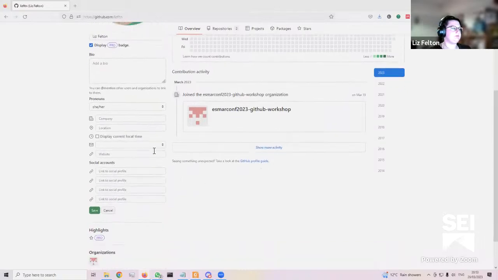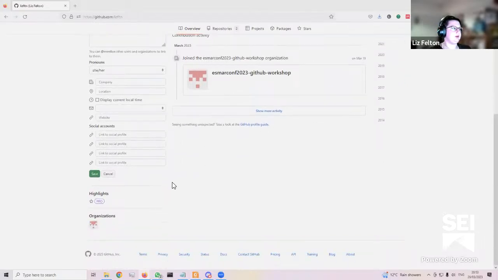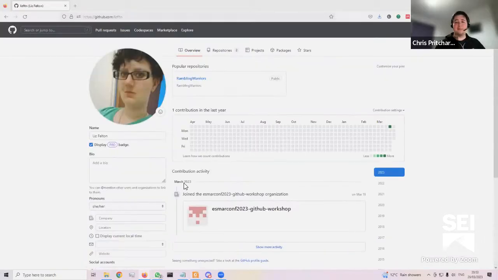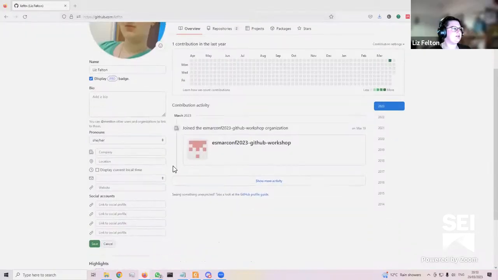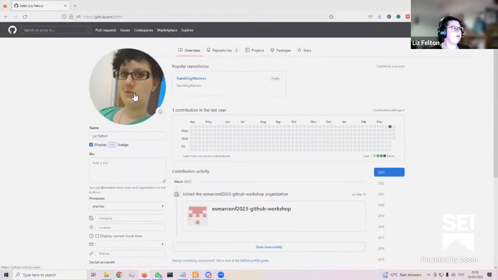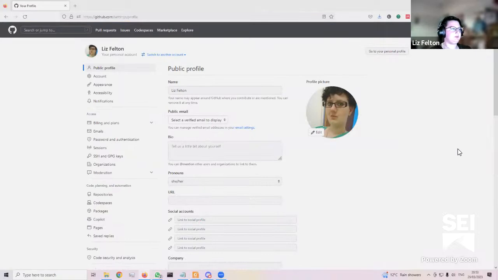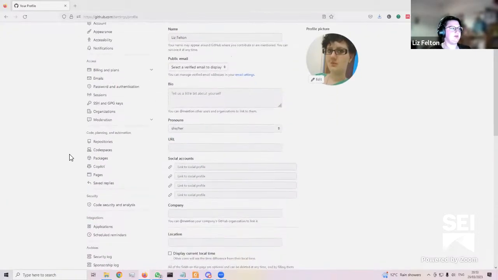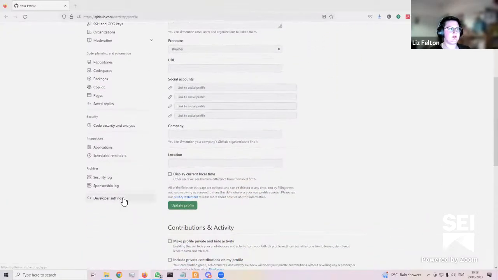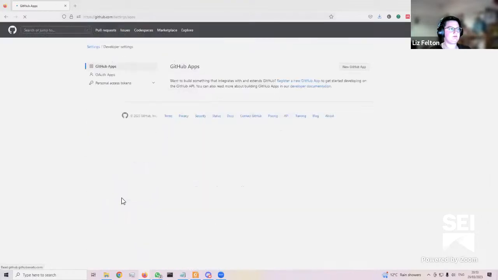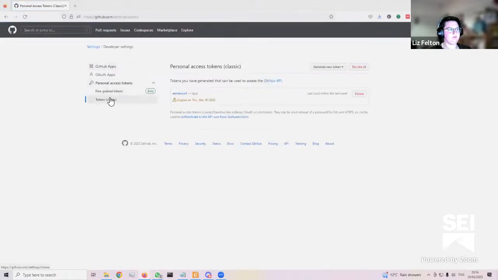So hang on. It was under settings, I think. How do I get to settings? Click your face up the top right. Click my face. At the bottom. Settings at the bottom there. Sorry, settings. Go to settings, come all the way down to the bottom. Developer settings. Personal access tokens. Create a classic token.